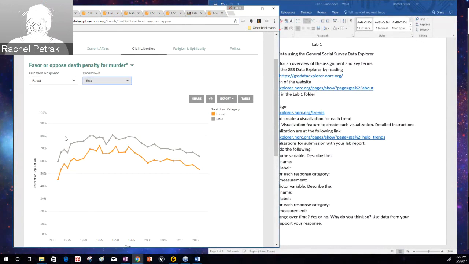favor death penalty. How do I know that what I'm looking at are the rates for favoring the death penalty? Well, because in the question response category, I selected to just see the favor responses. So you can only see one outcome response at a time. In the case of a variable like this, there are three categories technically, but favor and oppose are the primary categories. So we're looking at favor right now.